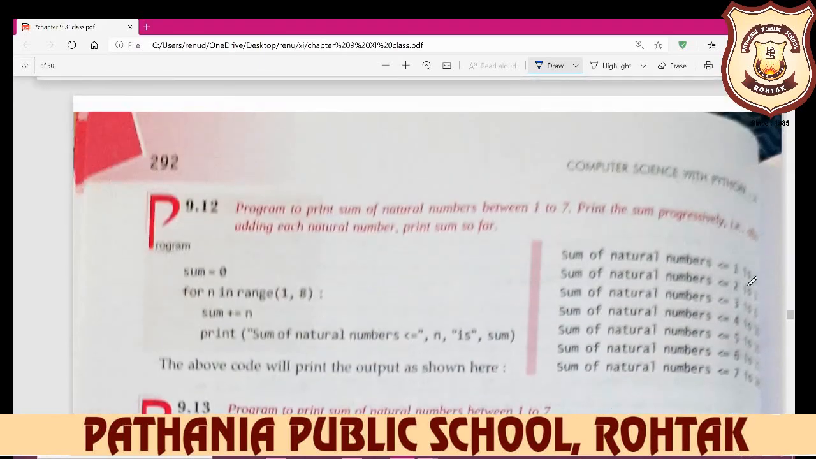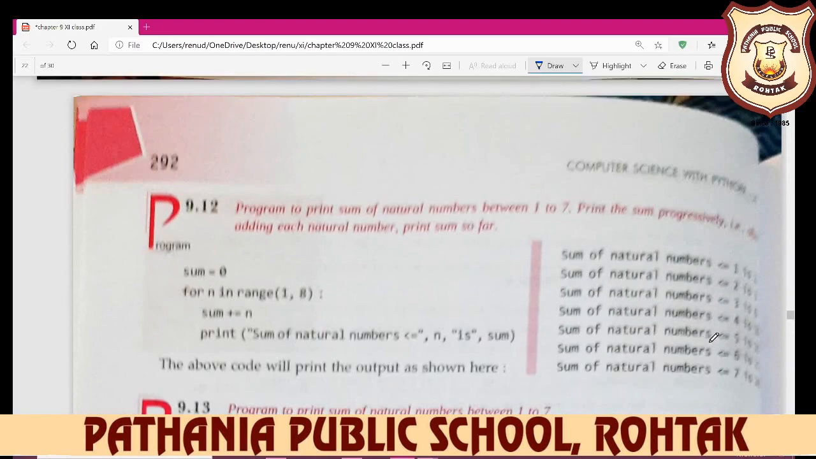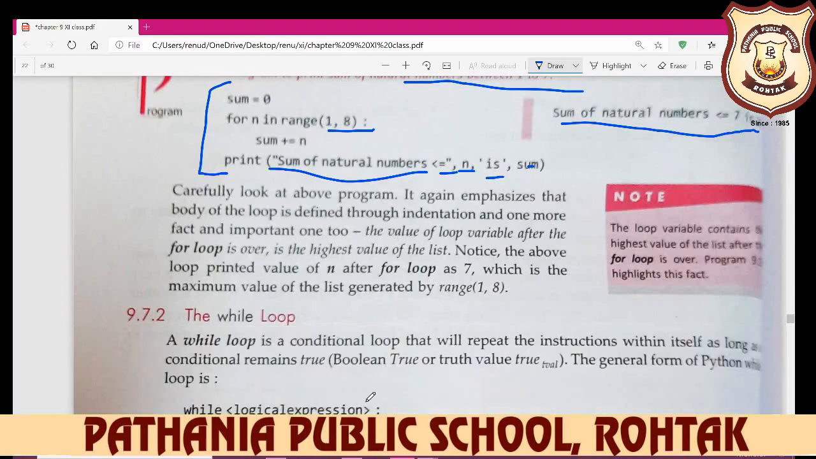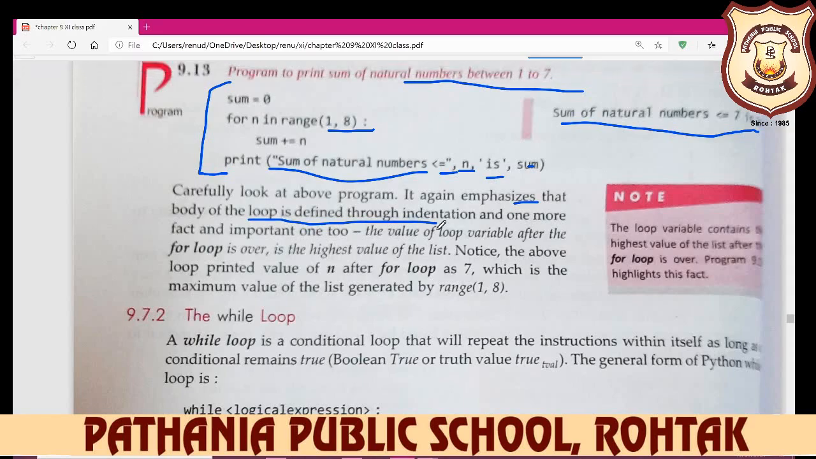You see here 1 3 6, all answers will be displayed, but here only the last answer is displayed on screen. And one more important point here, beta, read carefully. Look at the above program. It again emphasizes that the body of the loop is defined through indentation. Indentation is very important in Python.